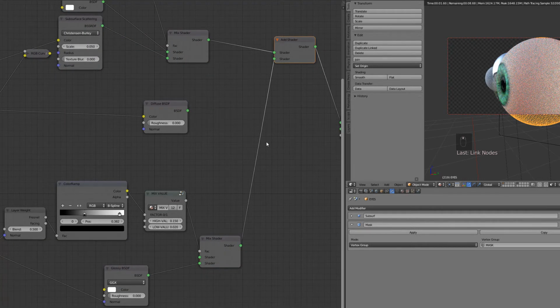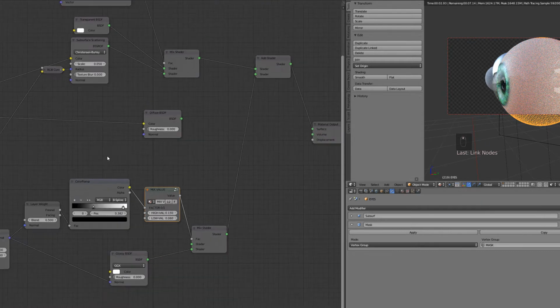But a little problem I have is that when I'm looking at the eyes from the side, the cornea looks totally transparent and there is no distortion. So we will need to add a little bit of refraction into our shaders.